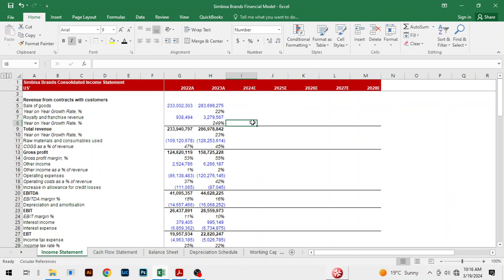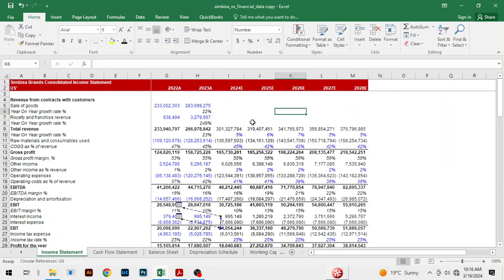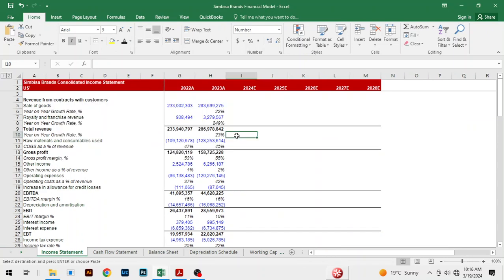Right, so now we may want to just put some assumptions, right? So here I'm going to assume Simbisa's revenue, like what I've just done here. So if I come here, open up the income statement, what I'm going to do is I'm just going to copy that and come back here, and press Ctrl V to paste that. Okay. So here, these are my assumptions.